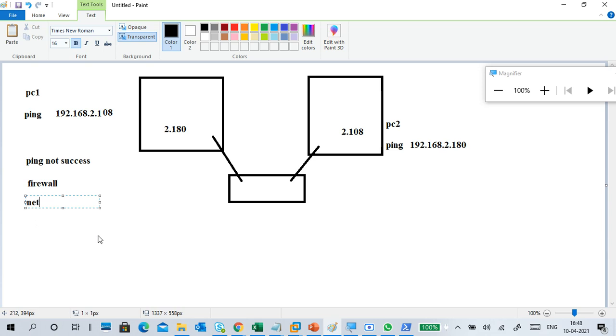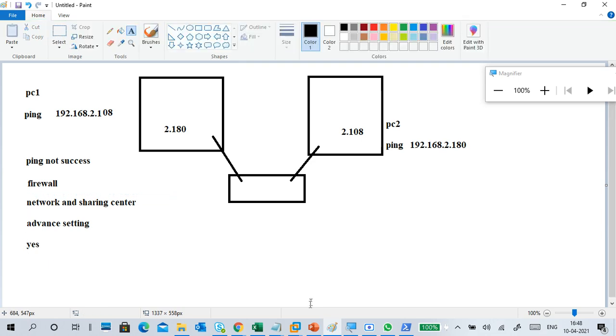And another one, go to Network and Sharing Center. There is an advanced settings option. I will show you that one. There we have to enable file sharing. So you have to check yes for file and printer sharing, and yes for network discovery. So two things you have to do. I will show you now.